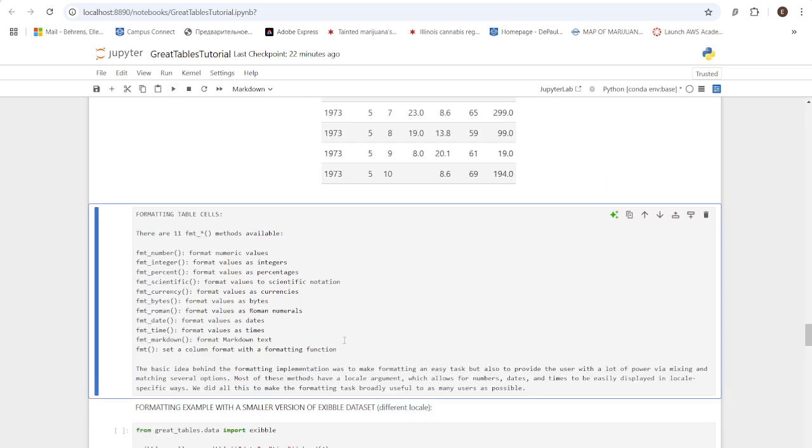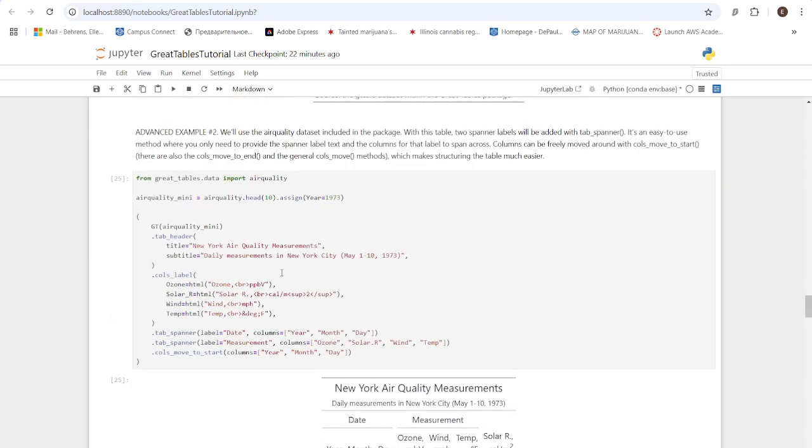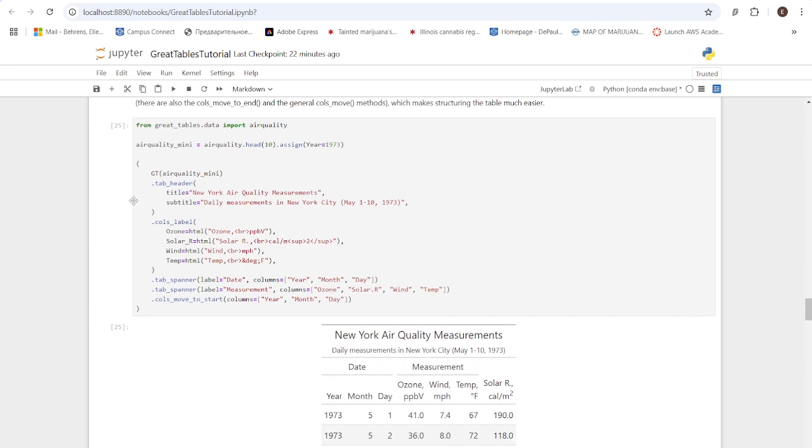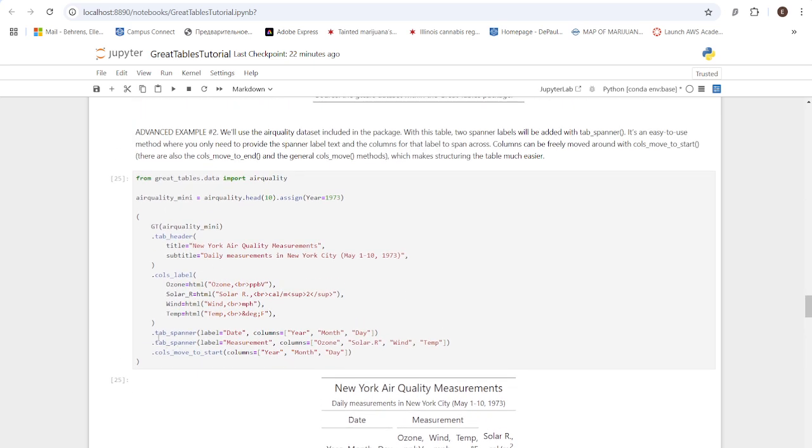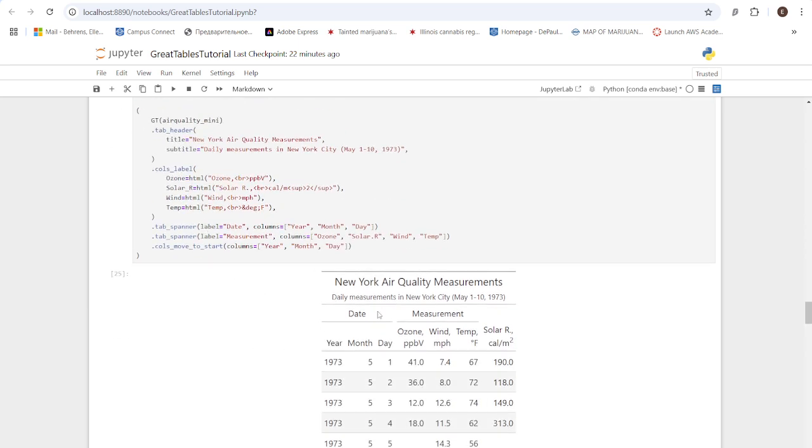So next, let's run advanced example number 2. In this example, we'll use the air quality dataset included in the package as well. That's the fourth dataset that I used in my tutorial. In this table, we have 2 spanner labels with tab spanner. The label of the first spanner is date, and it spans over columns year, month, and day, as we can see right here. The second spanner label is named measurement, and it spans over columns ozone, solar R, wind, and temp right here.